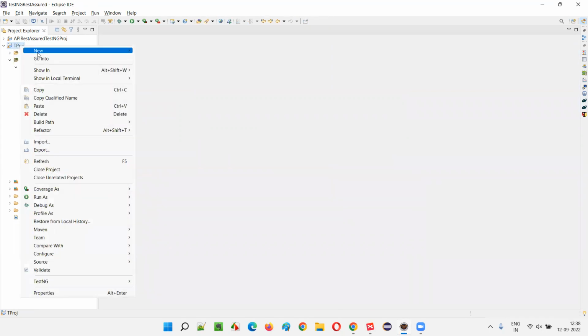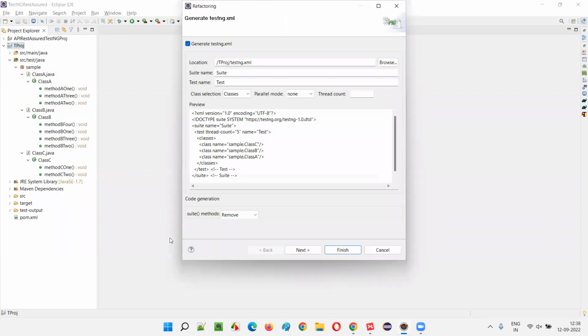So I'll simply right click, guys, and select TestNG here. This is the process: right click on the project, select TestNG and say convert to TestNG. This is so simple. There are how many classes? Class A, class B, class C. You see all the three classes came here.